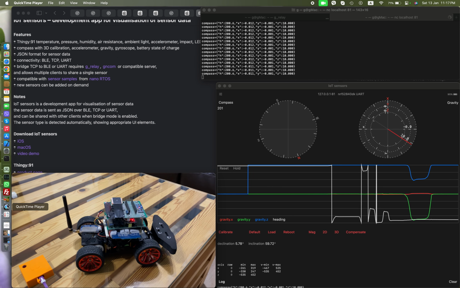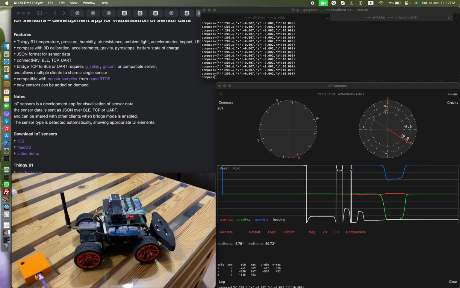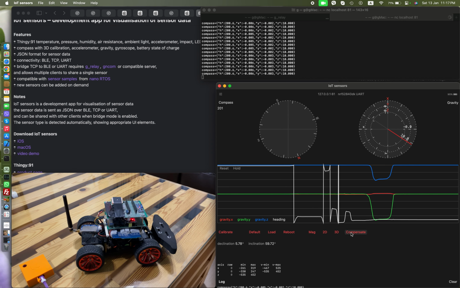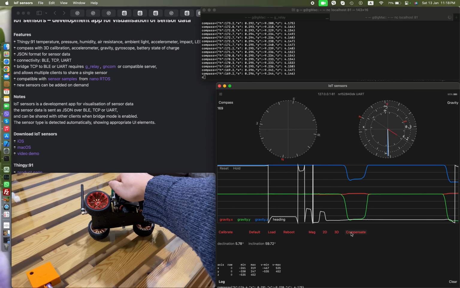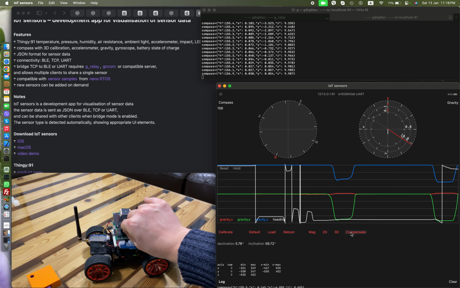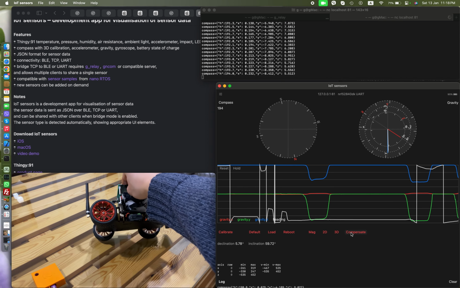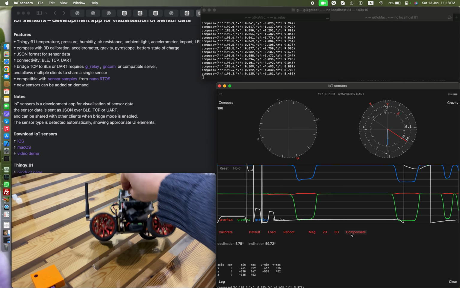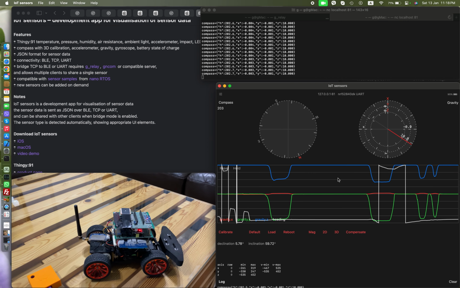There is internal compensation inside the car for tilt correction. If we disable it, then it's a different thing. The compass is now affected by tilt. That's why by default it is enabled. And now it's not affected. We have a nice trace.